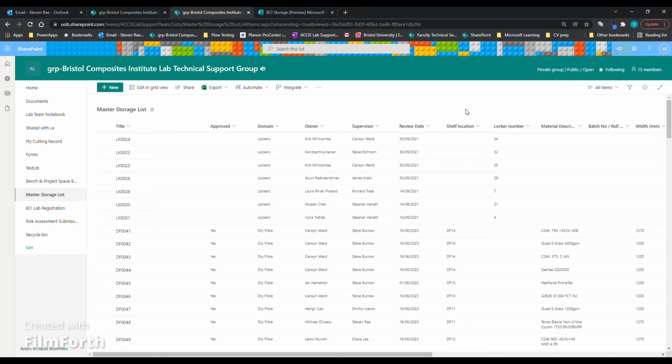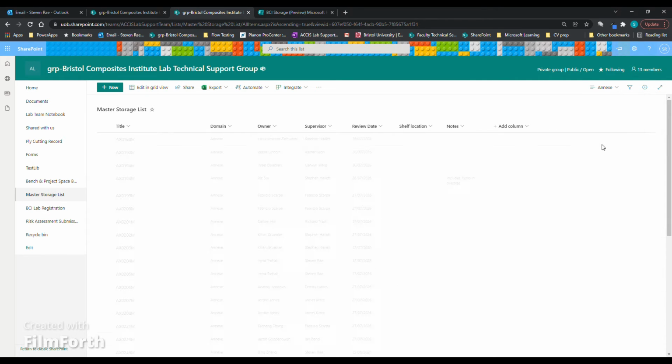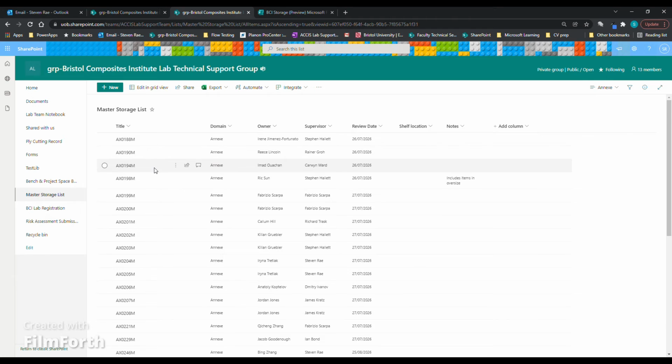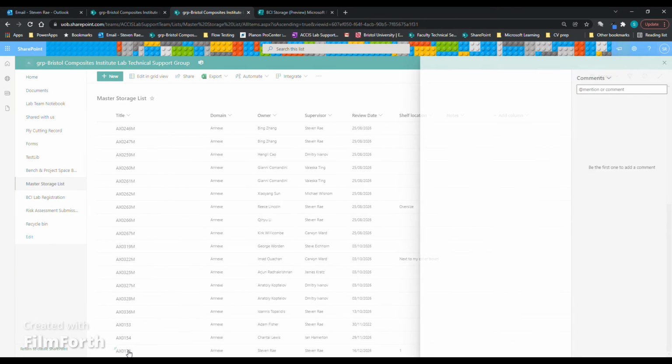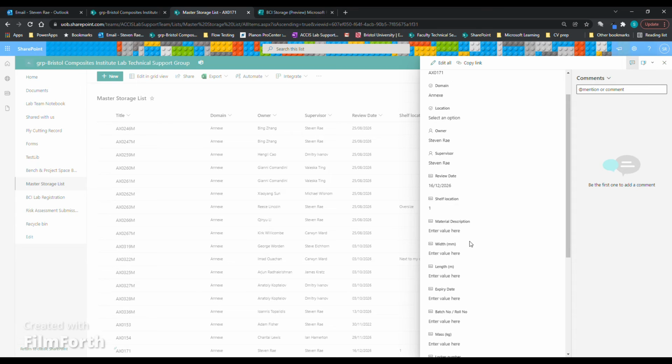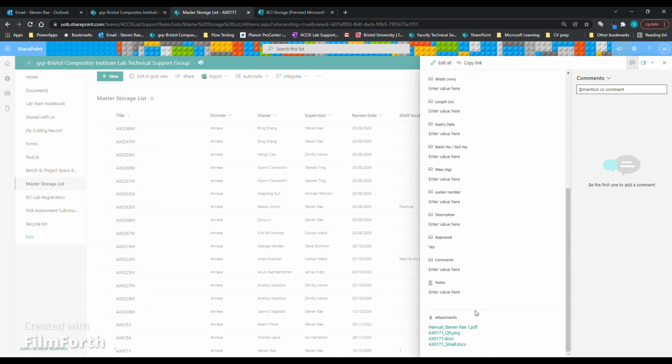The item is added to the master storage list. The list can be filtered by storage domain to aid technicians in managing different areas. Opening an item, we can see that the uploaded supplementary information is now associated with that item.